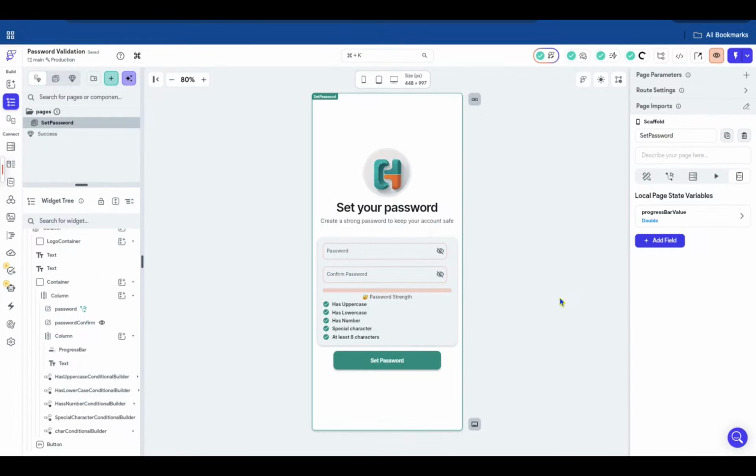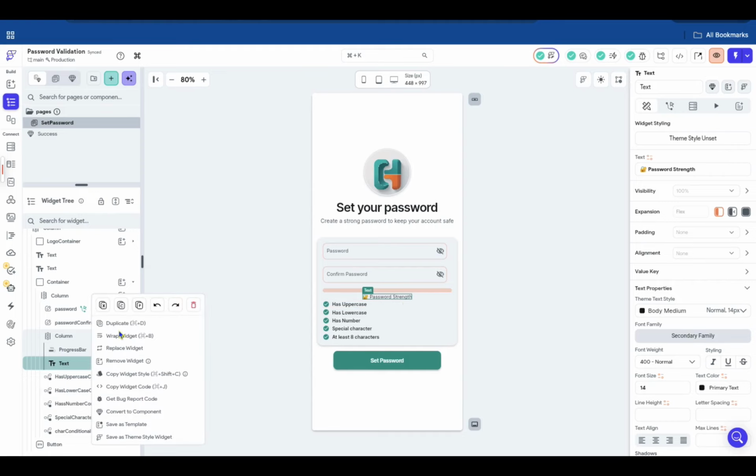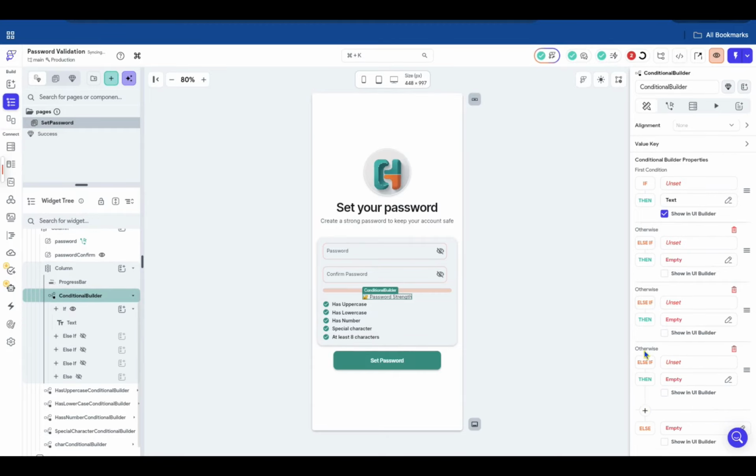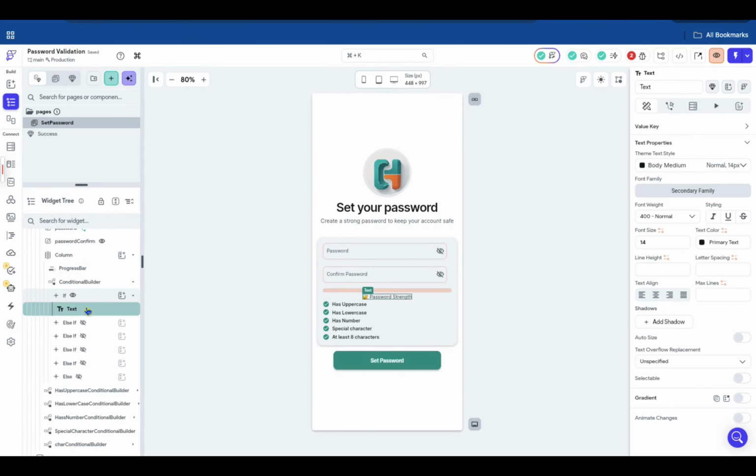Next, we'll make the strength text dynamic. This text will reflect the password strength. Very weak, weak, moderate, strong, very strong. Wrap the text inside a conditional builder. Then define multiple text states. We'll create about 5 variations, each representing a different strength level. Duplicate the text widget as needed and place each version inside the correct condition. Now your UI fully reflects the password strength in real time.